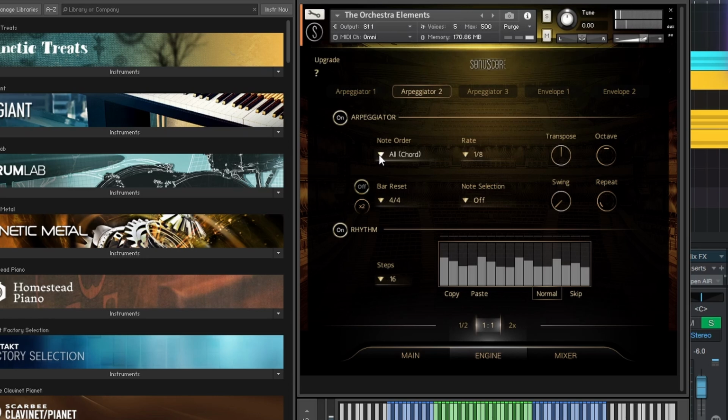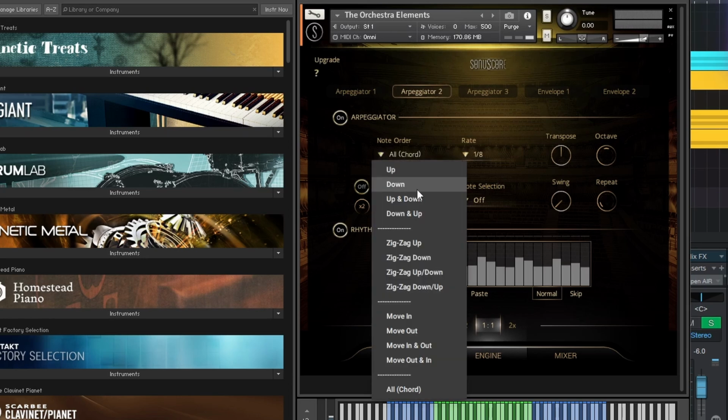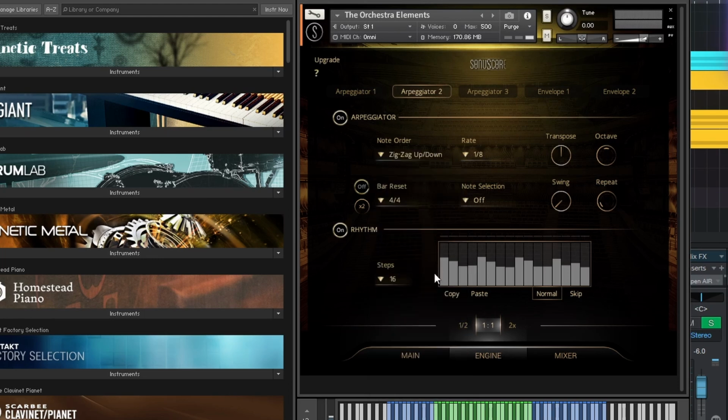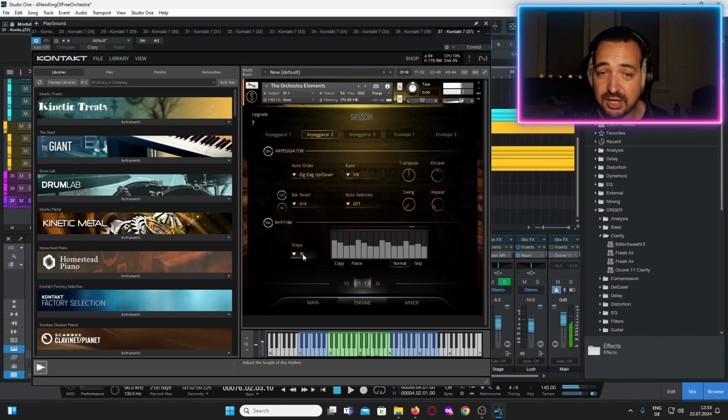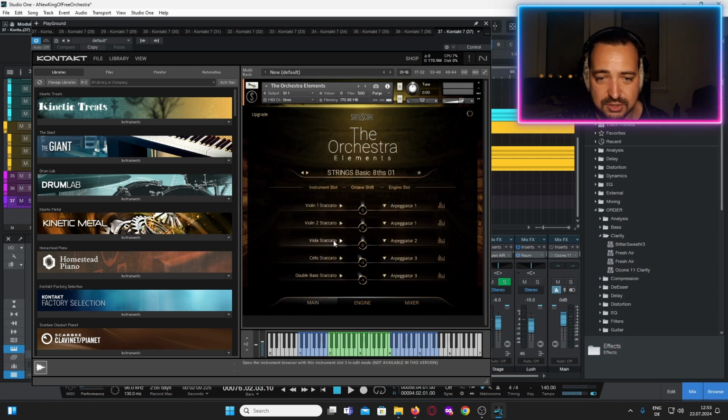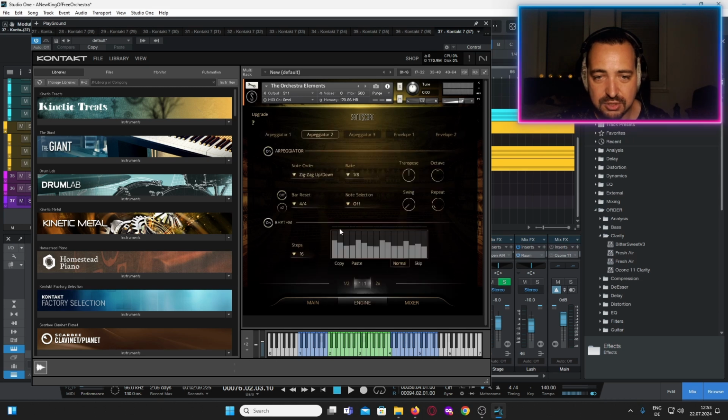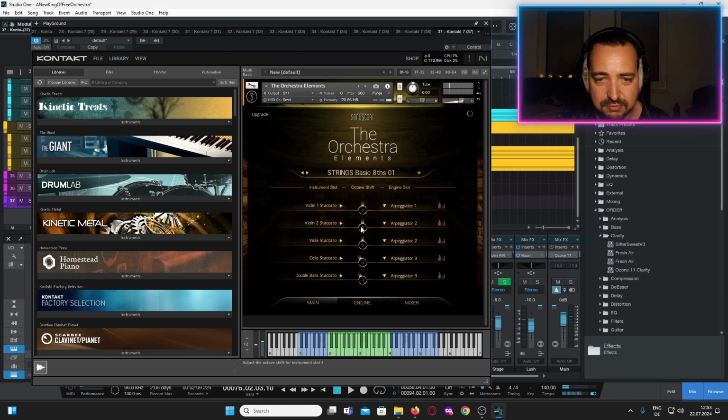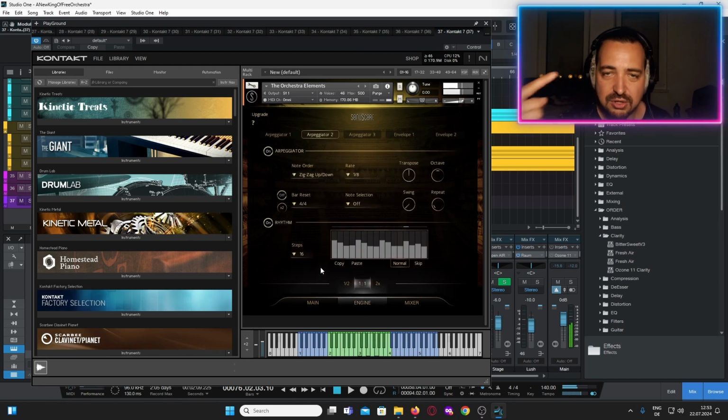Now I can do something different with that as well. There's up and down, down and up, zigzag up, down, zigzag up, down. Let's do that. And you see that I get a different pattern in the instruments that are set to arpeggiator 2, which is the violas. Let's put the violin 2 also in the arpeggiator 2. Okay, and maybe move the violin 2 an octave up. And you see how you can play around creating different sounds.